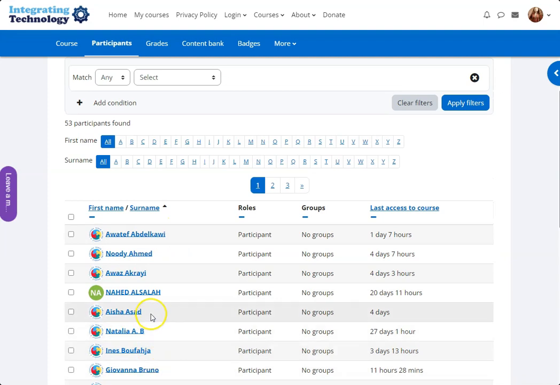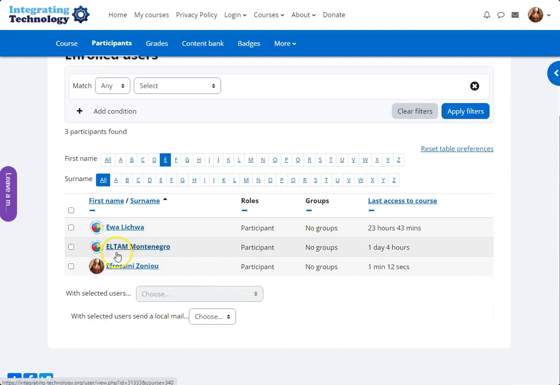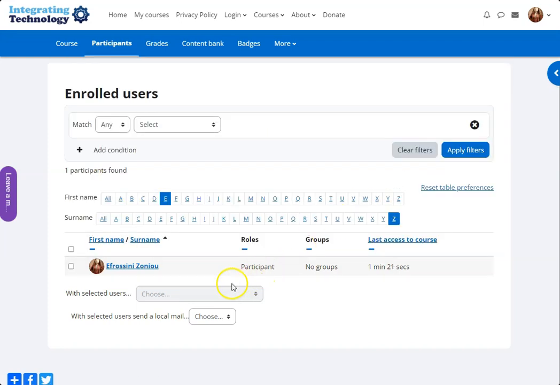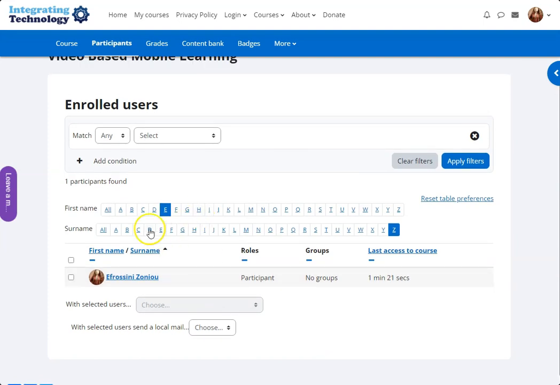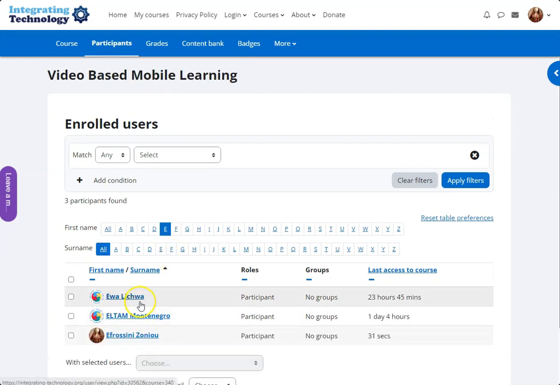I can see them in alphabetical order, but I can also search for a specific name, either by first name or surname. Let's take E, which is my initial, so there are two other participants whose first name starts with E, and let me click on Z. I suppose I'm the only one, yes, there are not many people whose surnames start by Z in my experience. So let me go back to E. I'm back on fellow participants whose first names begin with E.